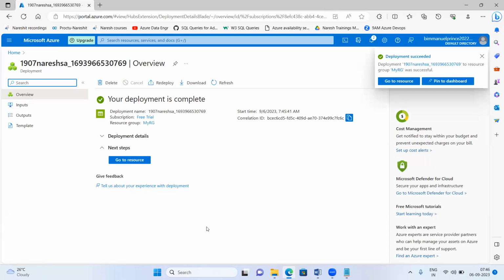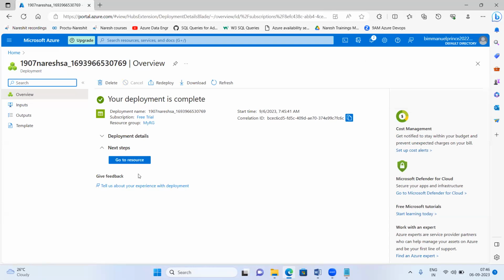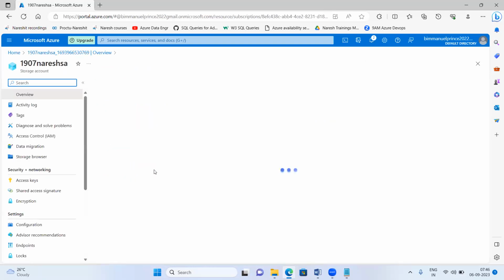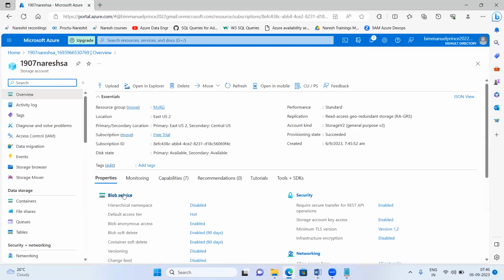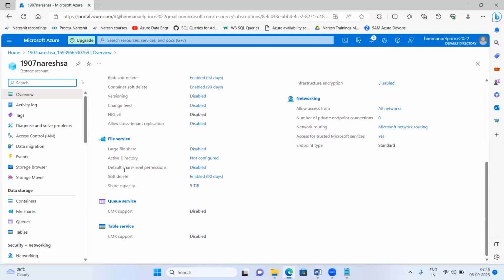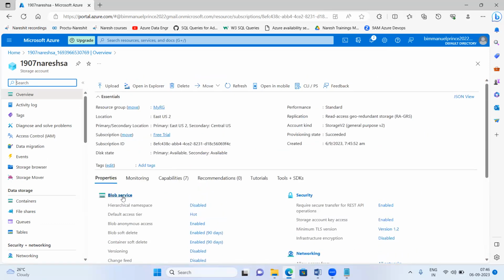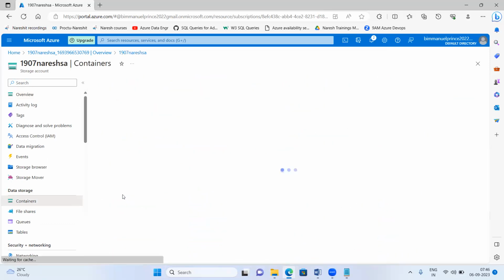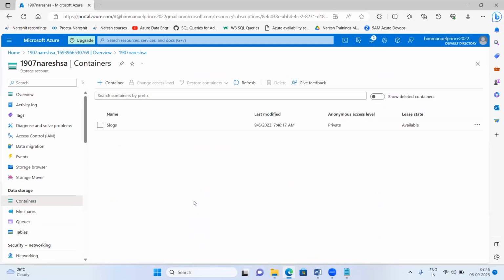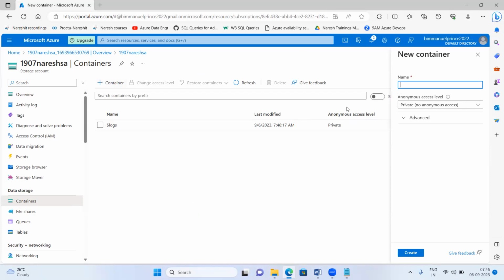Okay, fine. The storage account deployment is completed. Go to the storage account and see, I have blob storage services and file share storage services. So I'll click on this blob services and create a container. This we are doing from many days.